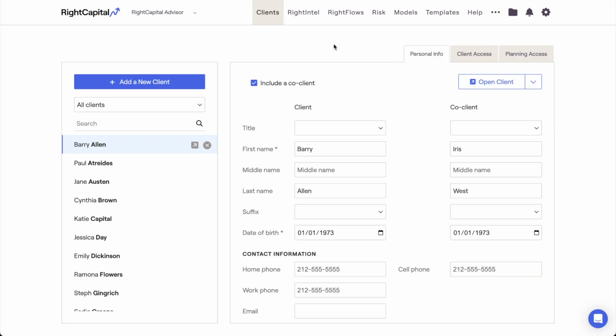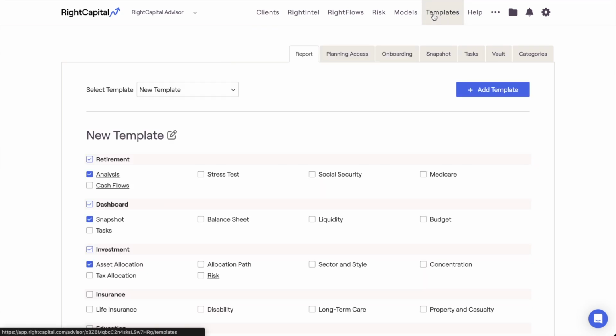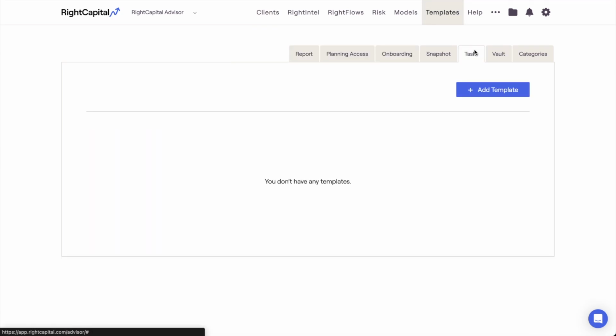Task templates in RightCapital allow you to curate a sequential set of multiple tasks and assign them all at once to one or more clients. To create a task template, navigate to the Advisor portal, Templates, Tasks tab. Your Templates tab may be located within the More menu depending on your specific account setup.